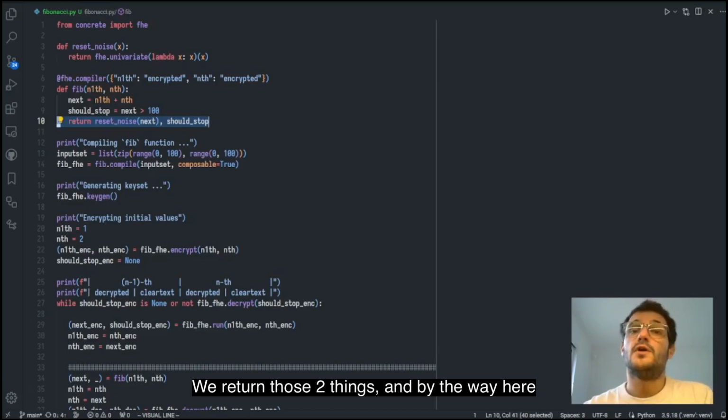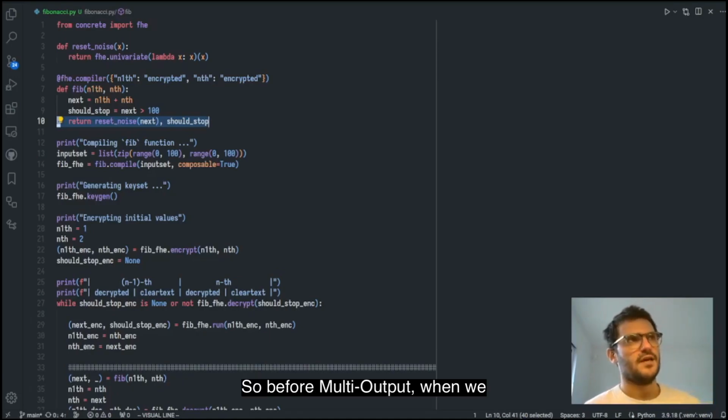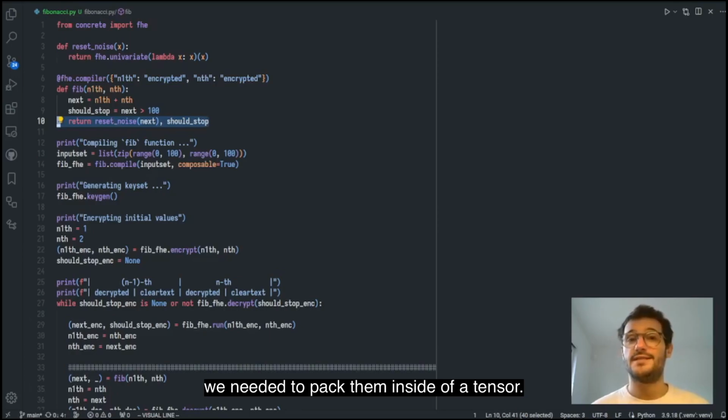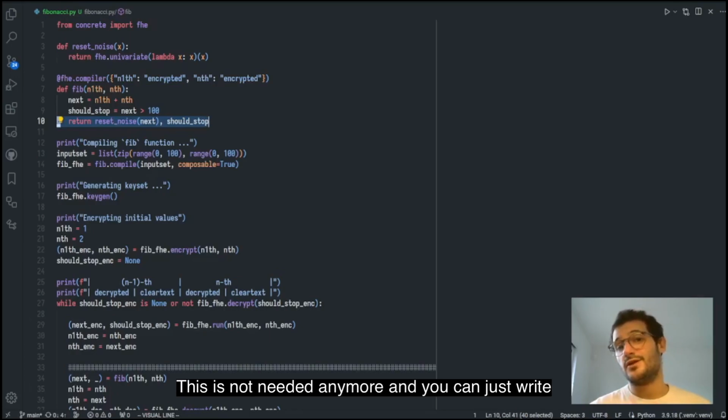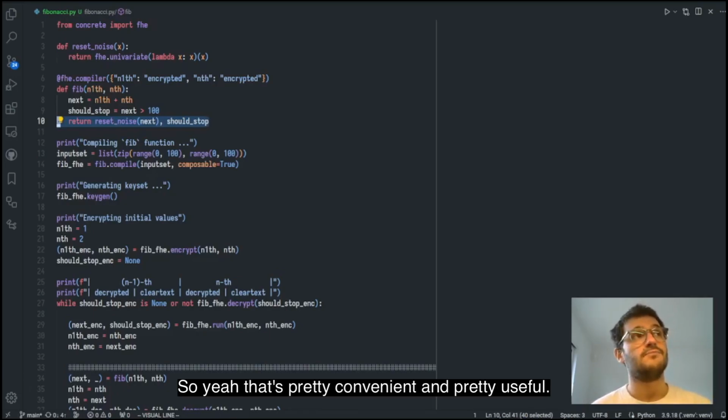We return those two things, and by the way, here you can see another new feature of this release, which is multi-output. Before multi-output, when we wanted to return different things from our circuit, we needed to pack them inside of a tensor. This is not needed anymore, and you can just write it as you would for any other normal Python code. So yeah, that's pretty convenient and pretty useful.